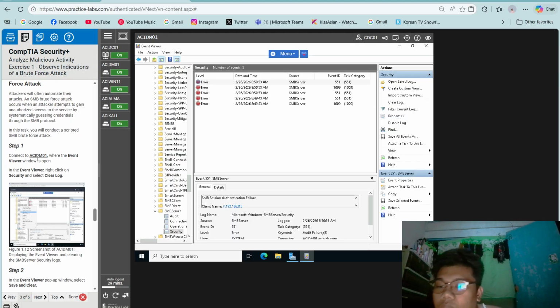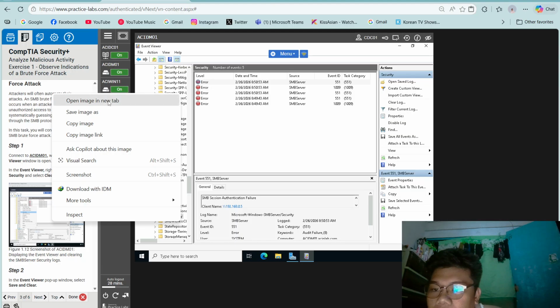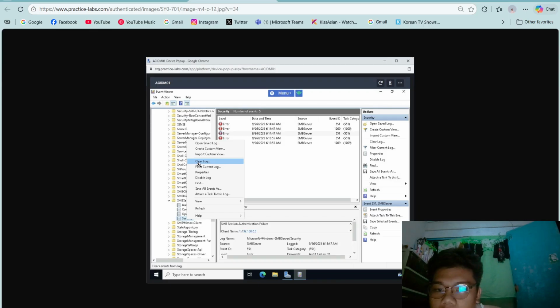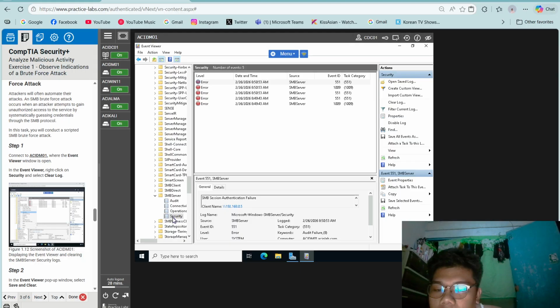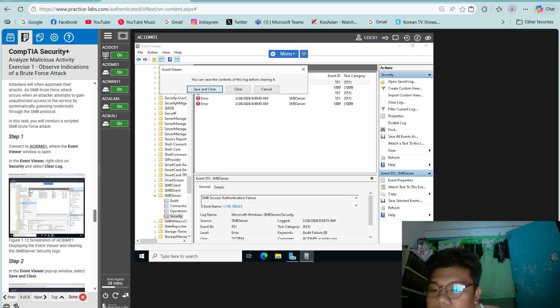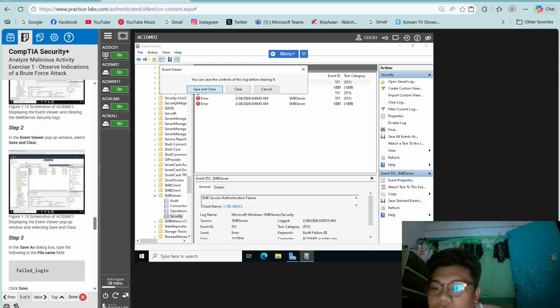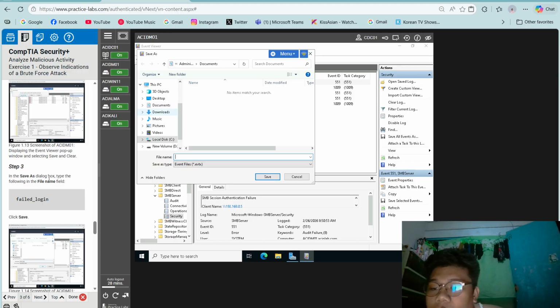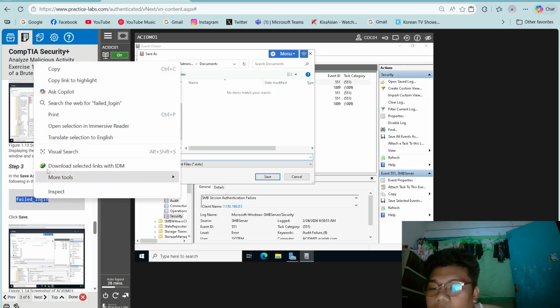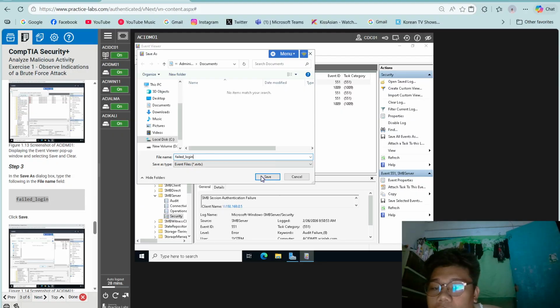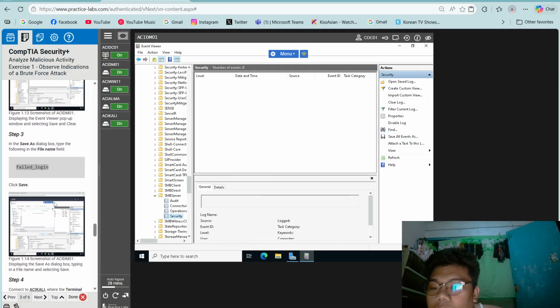So, ACID M01, where the event viewer window is open. In the event viewer, right-click on security and select clear log. If you're not sure, right-click security, then clear log. Select save and clear. Then step 3, in the save as dialog, type the following in the file name field: failed_login and click save.